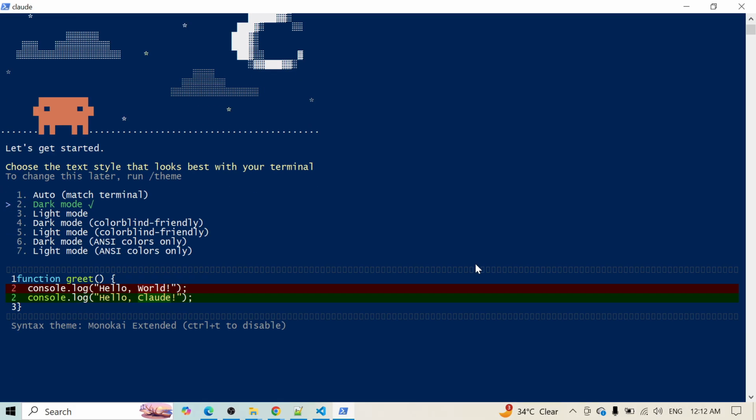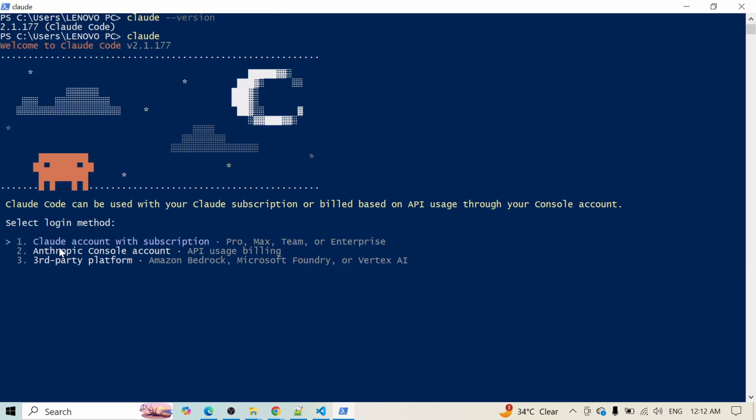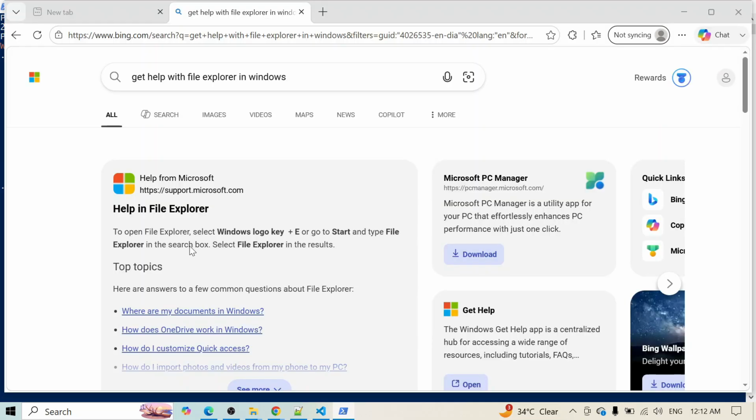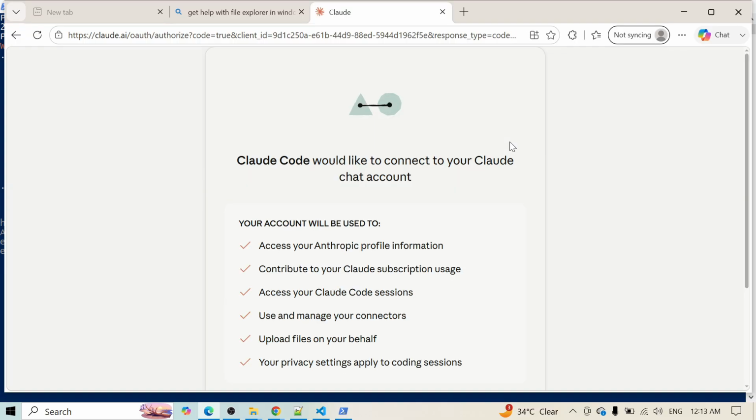If you are using Claude Code for the first time, you will need to sign in to your Anthropic account or Claude Code account. You can see the Claude account with subscription option. If you select this one, it will redirect to your browser. Here you have to log in with your Claude account or Anthropic account. Then after that you can authenticate your account.